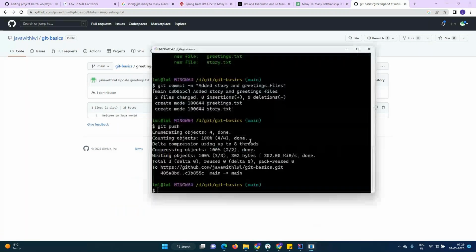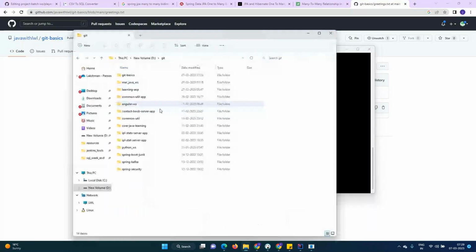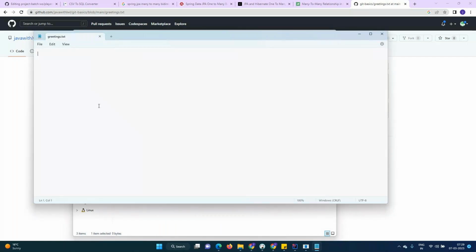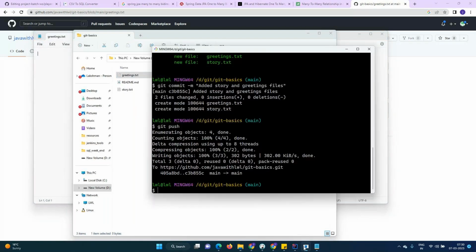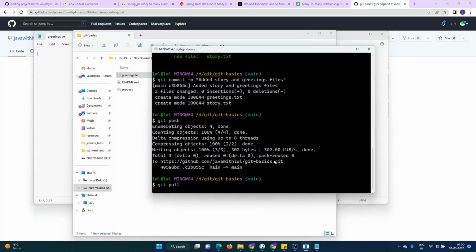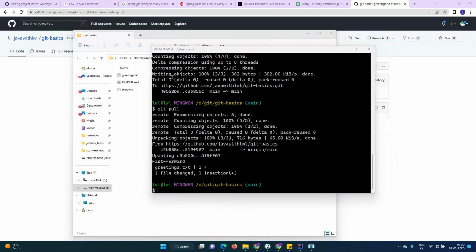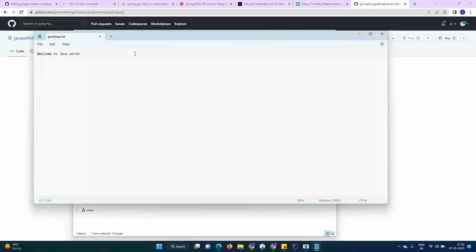But if you go and look at your Git basics greetings, you don't get anything because we haven't synced with what is there in the remote repository. For that, you will use the command called git pull. Okay, whatever changes they have done, you get them here. Now if you open that greetings.txt file, you will see welcome to Java world.